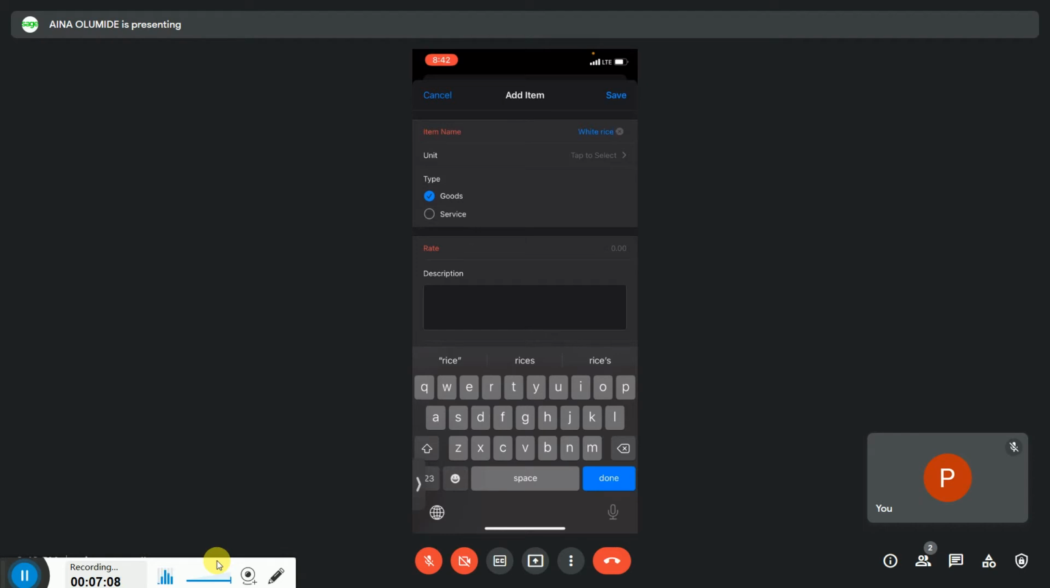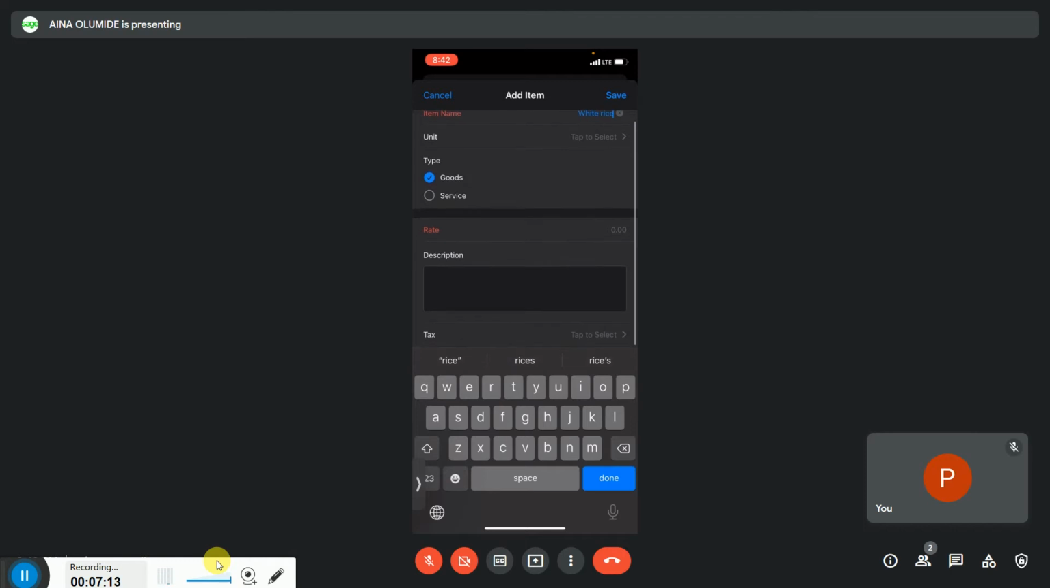But this is an item that is countable. So I can click on goods. If you have descriptions, you can enter descriptions for it. The descriptions and the item may be the same thing, but if you want detail on the description of the item name, you can enter it. But I can leave this.